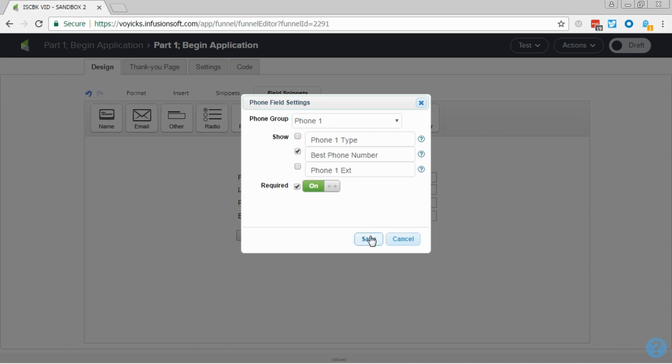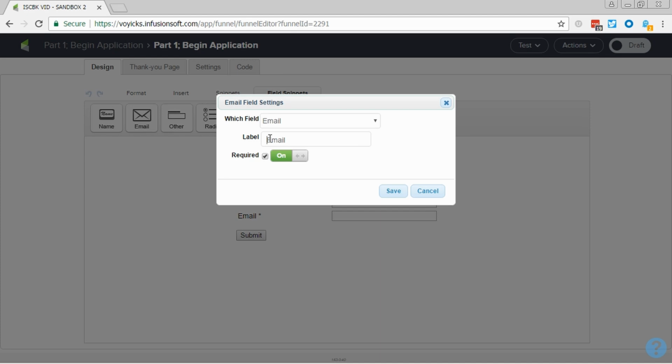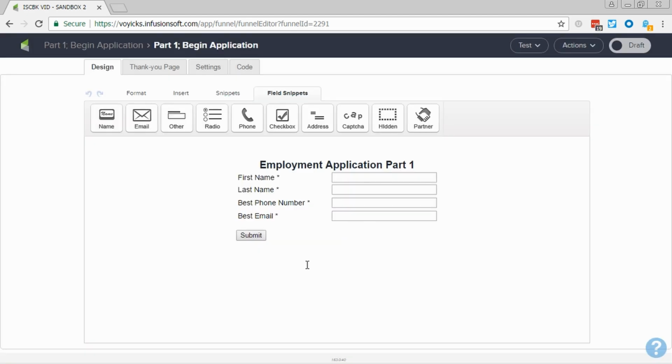Let's say best phone number and best email. Since they're applying, we don't want them to give us any baloney emails or phone numbers. And then we're also going to add the website field.